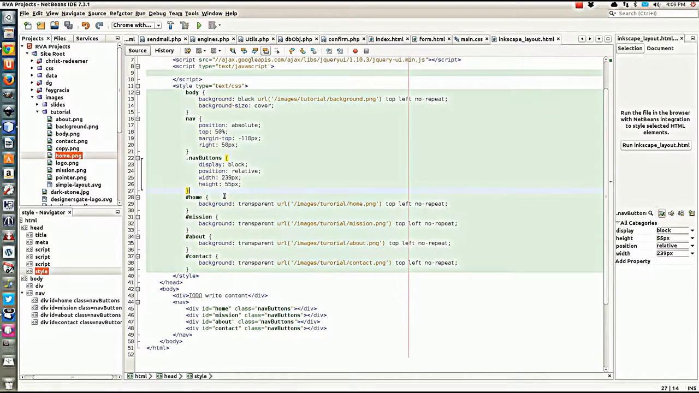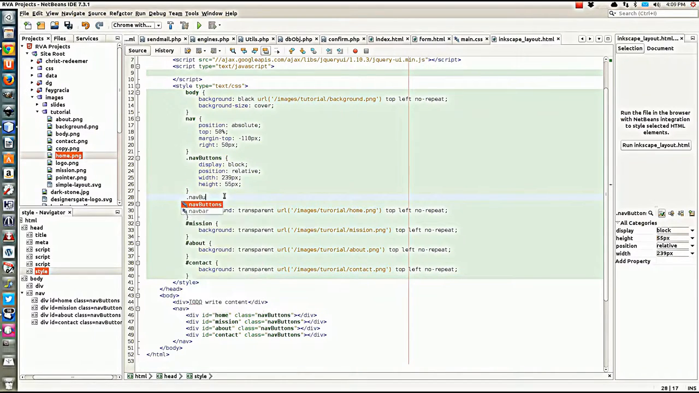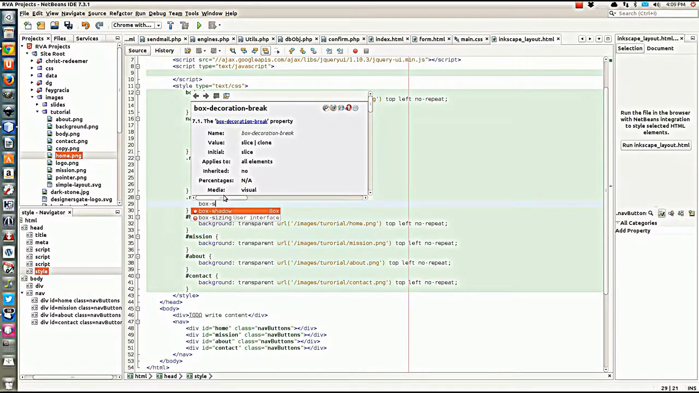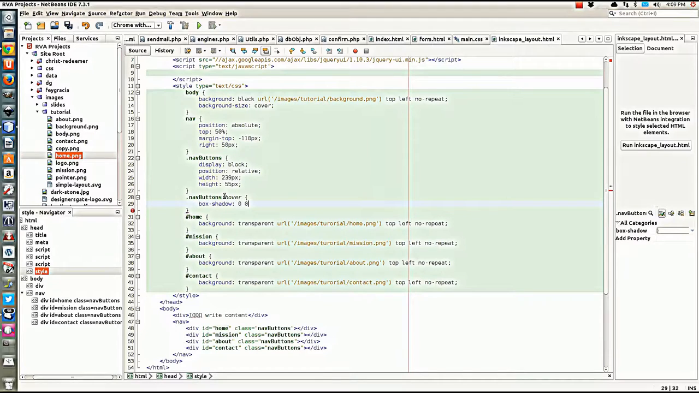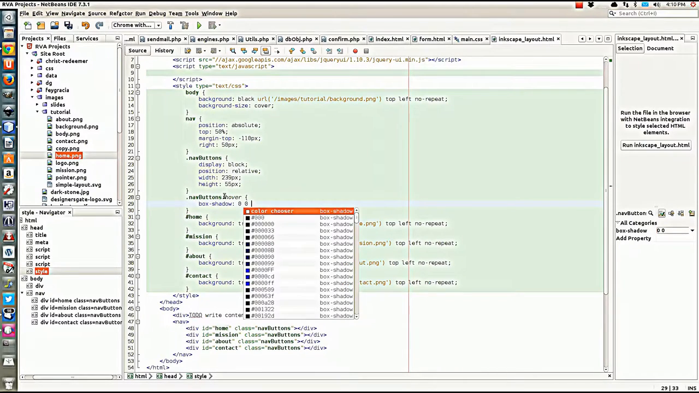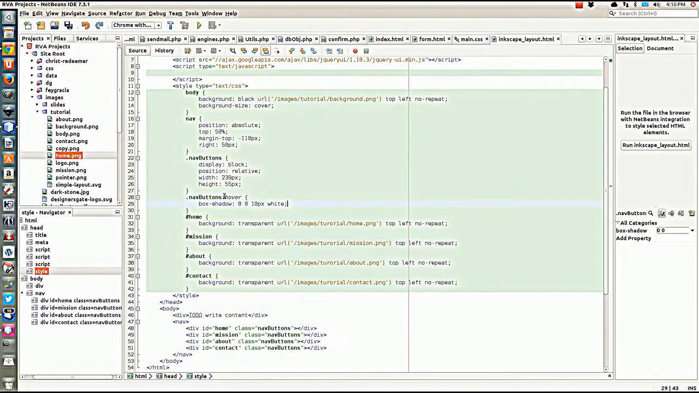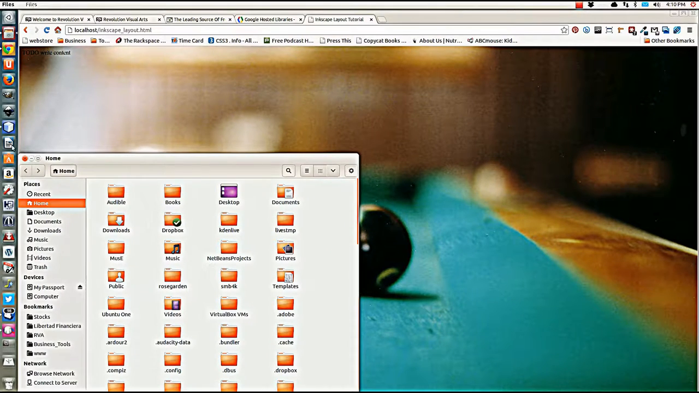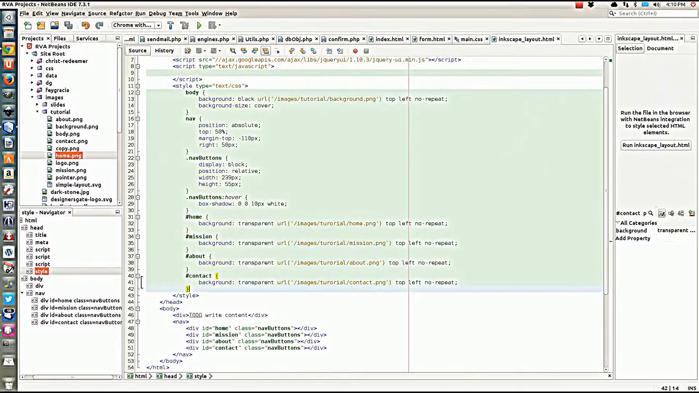Let's do an effect here. Nav buttons hover, box shadow 0, 0, 10 pixels white. There you go. That's perfect. Save it. Go back to our fabulous website. And close that. I don't want that.